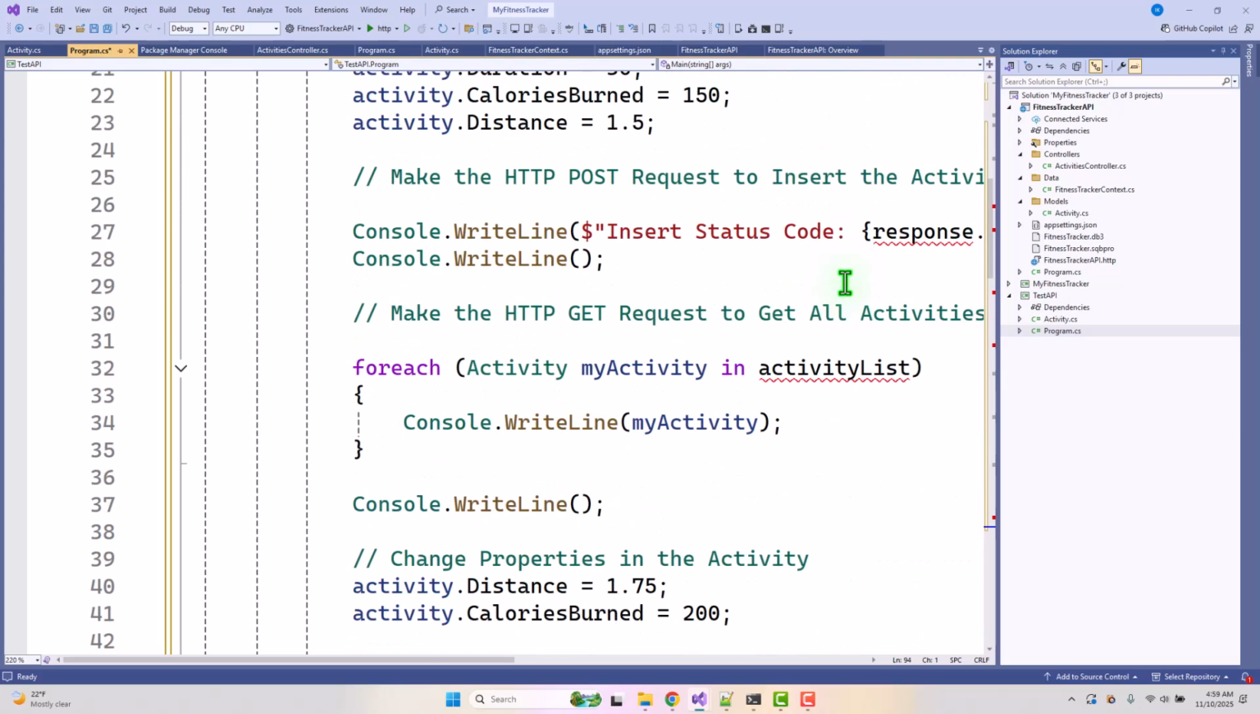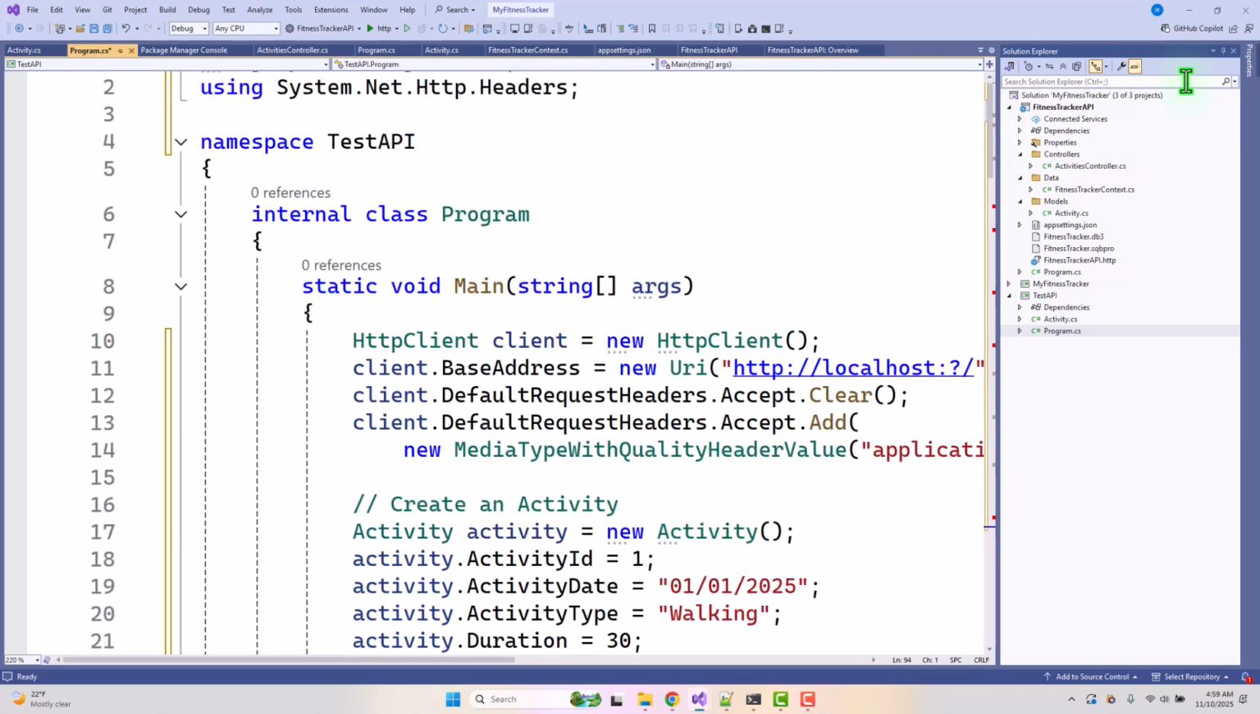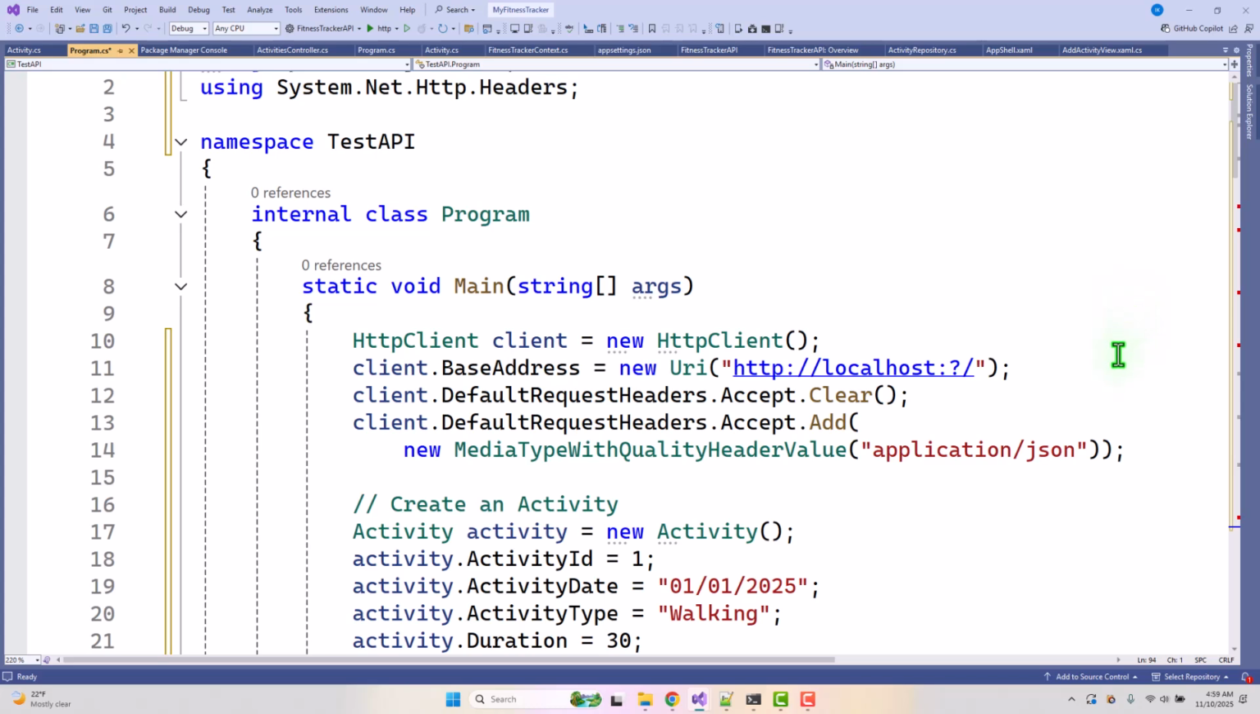So in this case, we want to start at the top, and I'm going to pin this back so we have a little bit more room. In order to make our HTTP calls to our API, we have to use an HttpClient. You can see the definition here. We also need to give it the base address. So this is going to be, in our case, http://localhost and then the port.